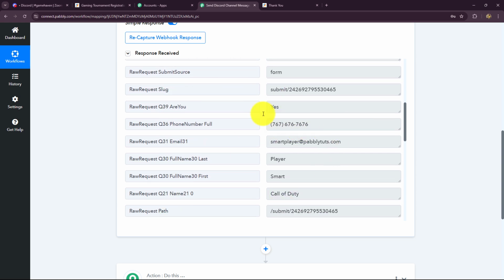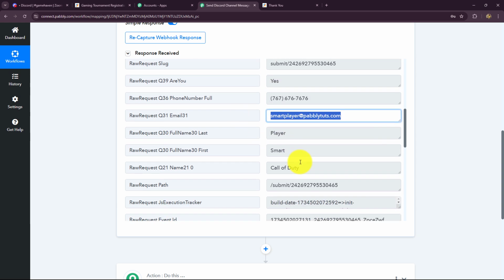Then when we scroll down, we have the details of the person who has submitted the form. First of all, here we have the answer for the question whether you are bringing the team or not. So here we have yes. We have the phone number of the player. We have their email address. We have their name, first name and last name, and the game in which they have registered for.